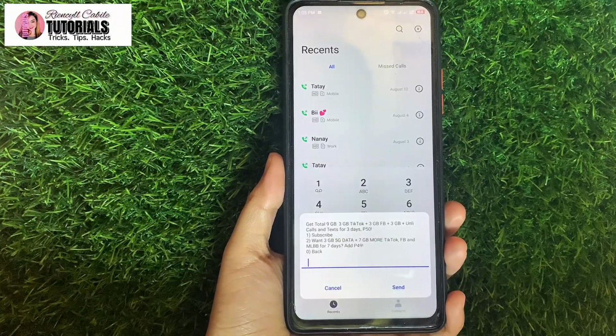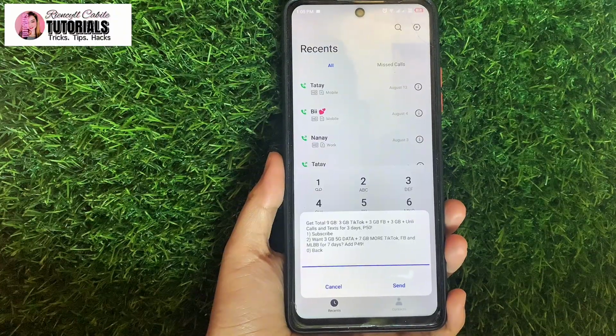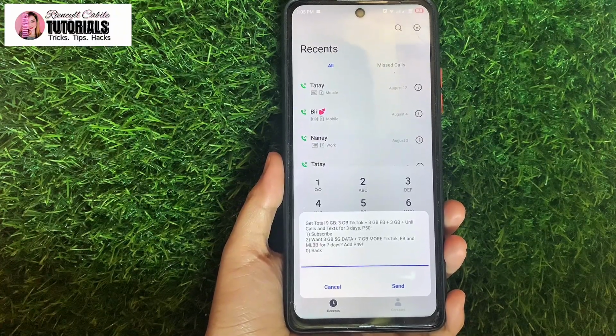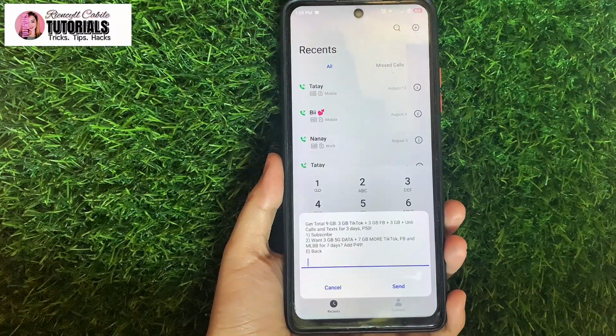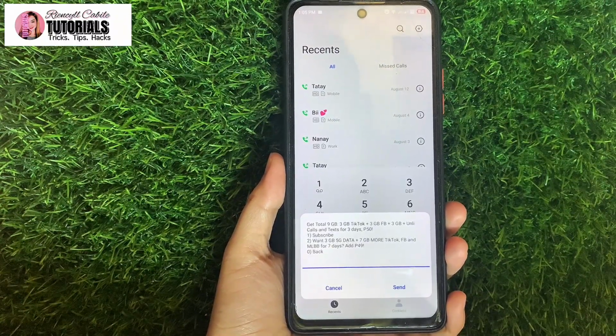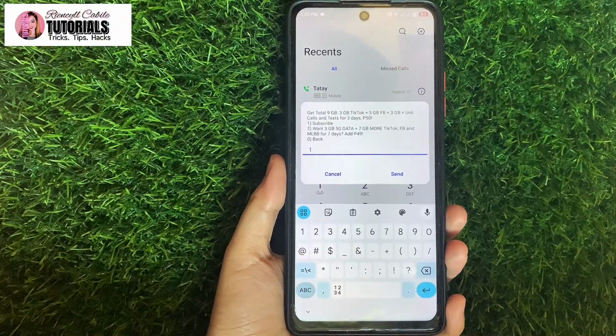So, 3 gigabytes na data para sa TikTok, plus 3 gigabytes na data para sa Facebook, plus 3 gigabytes sa all sites, and only calls and text na yan guys, valid na yan for 3 days for only 50 pesos. So ito guys is naka-sale, kaya i-grab nyo na and i-try nyo na kasi mas makakamura tayo dito sa new Saya All 50. So para subscribe or ma-register, type natin yung number 1 and then send.